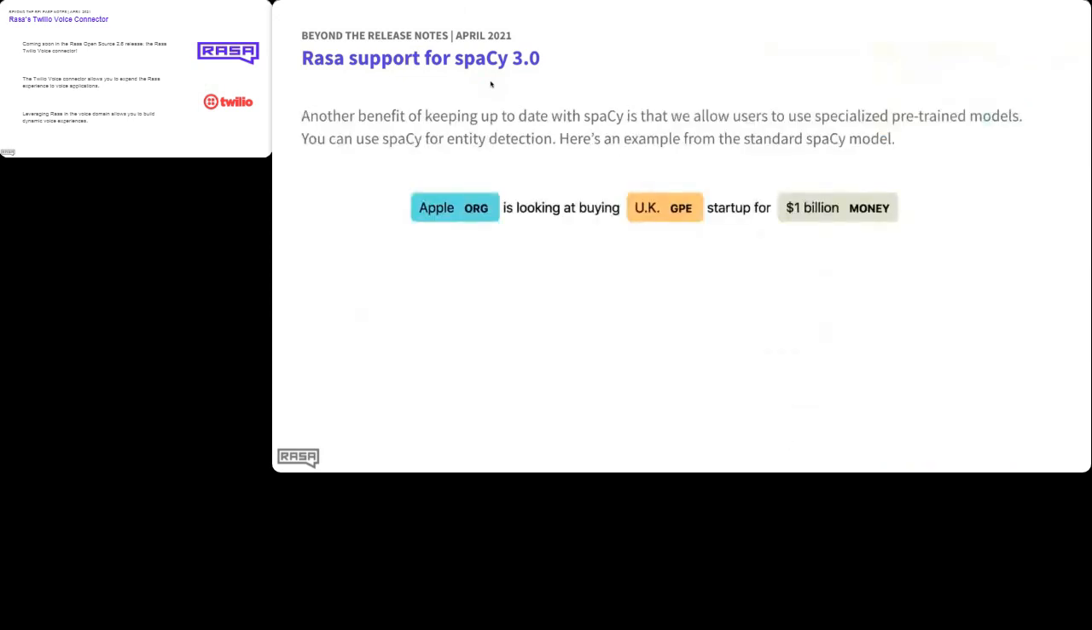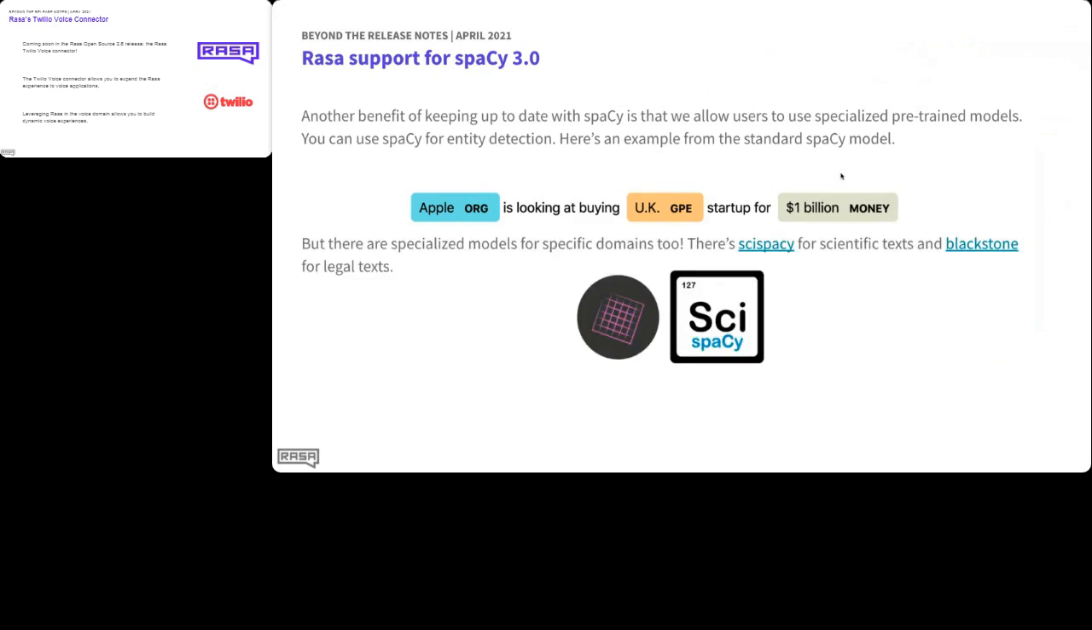There is also another interesting side effect of keeping up to date with spaCy that is worth mentioning. spaCy comes with models that can detect entities. Like in this sentence, you can detect a company name or perhaps a monetary value. And standard spaCy models come with features that allow you to fetch this information. But there are also specific spaCy models that the community supports. In particular, two that come to mind are the SciSpacy package and the Blackstone package. SciSpacy is a spaCy model meant for scientific articles and is very well tuned for that use case. And Blackstone is similar, but for legal texts.